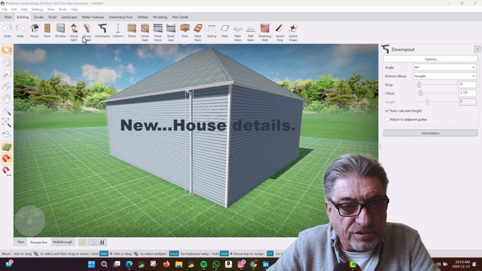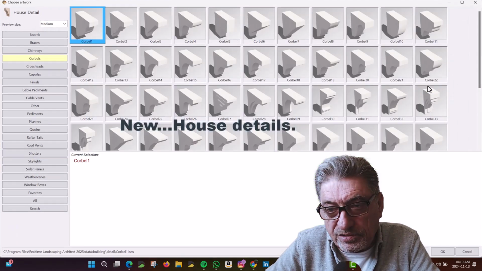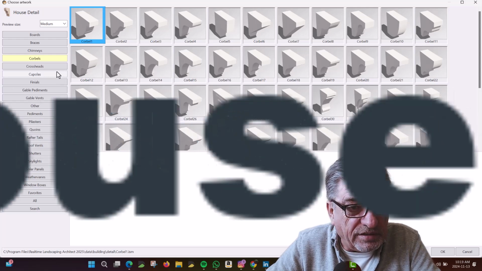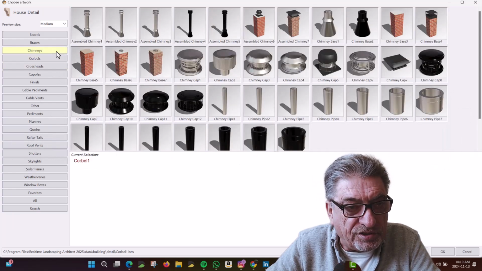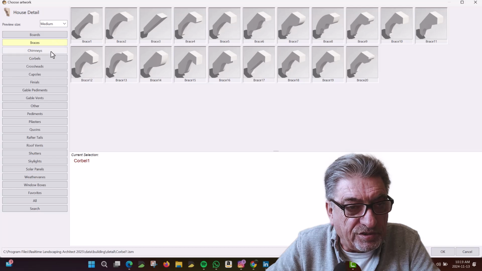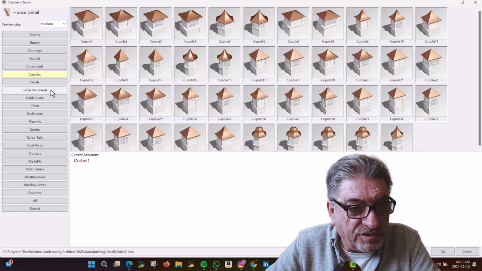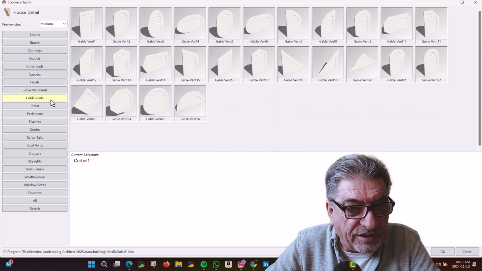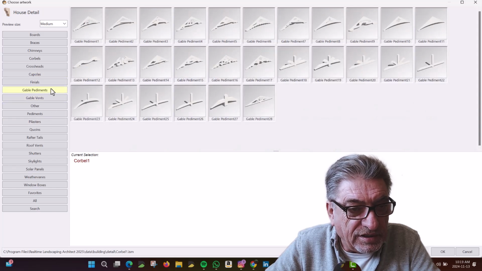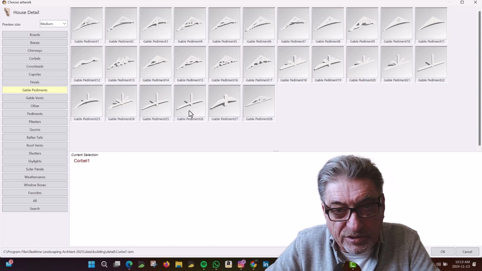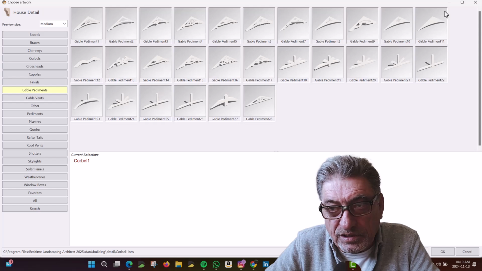House details. Oh man, we got house details. Look at this. We got everything from crossheads, we got chimneys, we got braces, cupolas, gable pediments, everything. So all the stuff that, like for example, this stuff here, we had to create all separate before. Now you don't have to do that anymore. So let's go ahead and show you how this works.